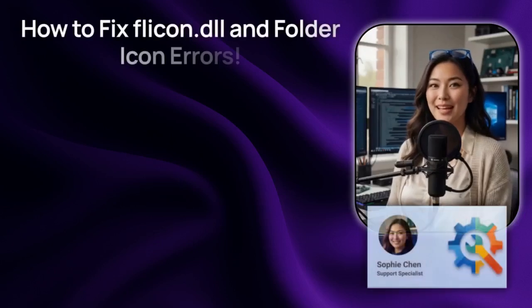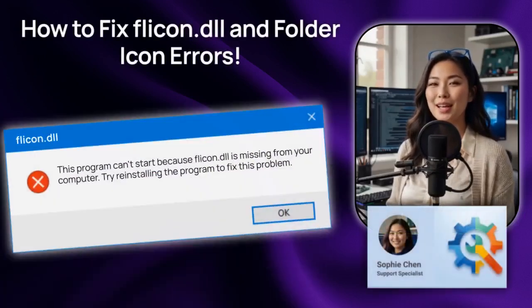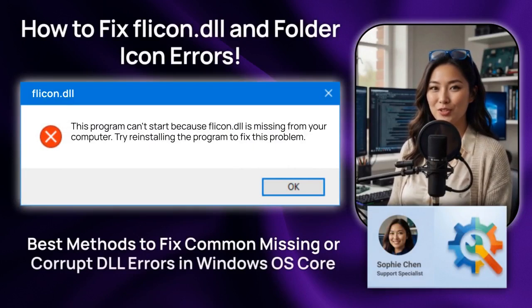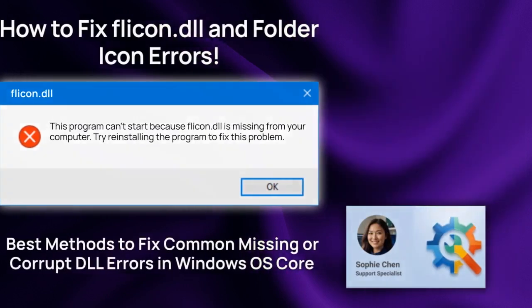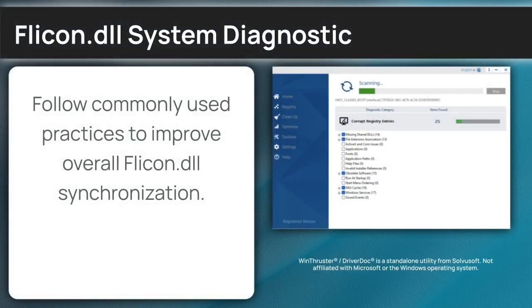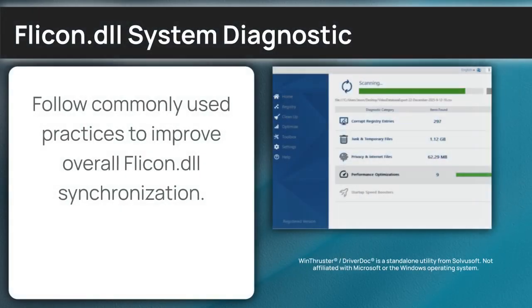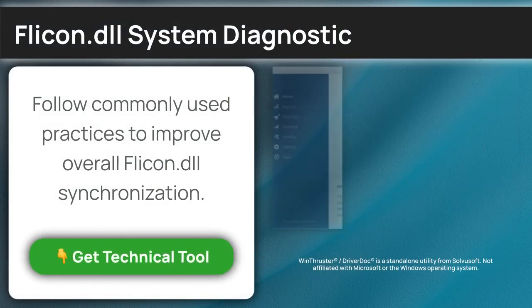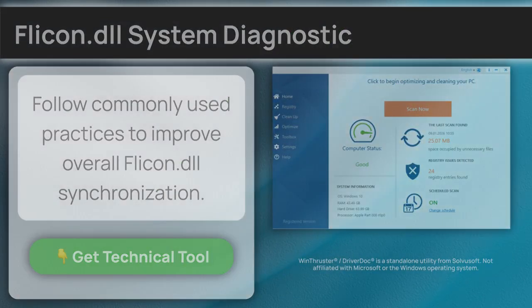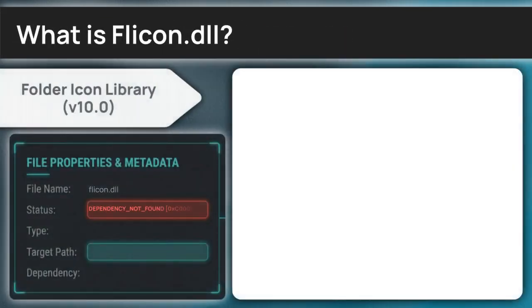Core system libraries failing because of the FL icon module DLL? I'm Sophie Chen, a Windows system specialist, and I'll show you exactly how to restore your stability. As we get into the manual process for FL icon module, you can find a professional maintenance utility for environment stability. This is the FL icon module.